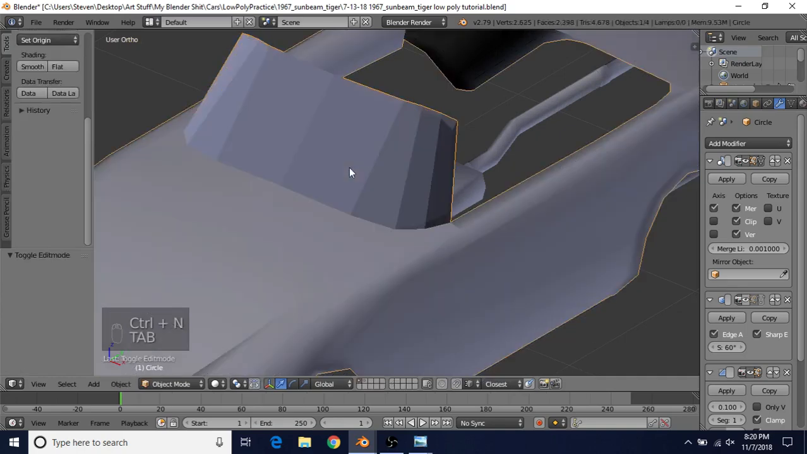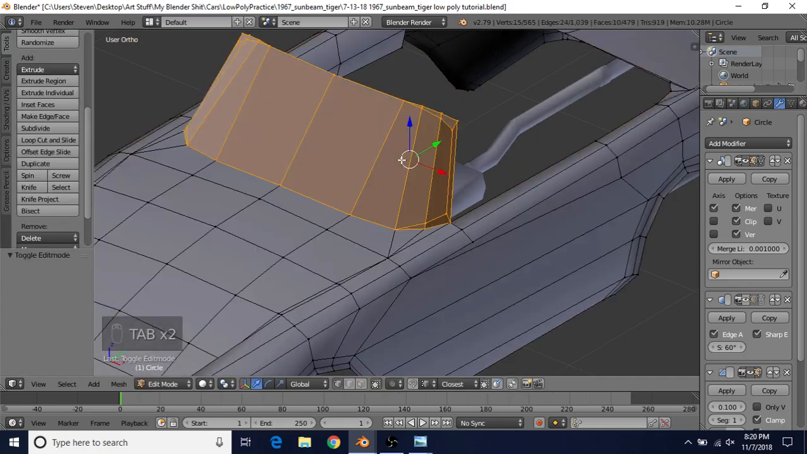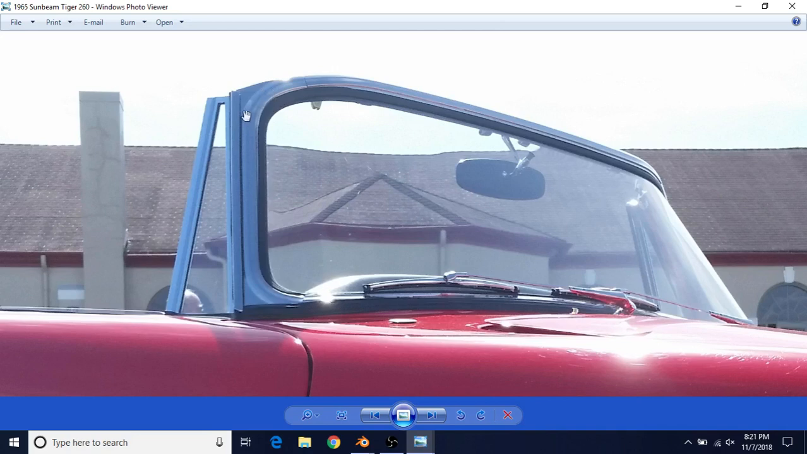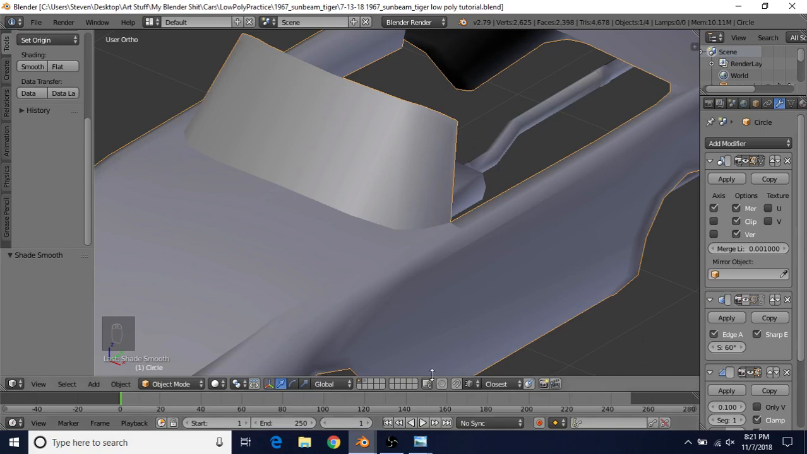We can do Control N to recalculate the normals. If it flips them in the wrong direction like it did for me, do Control Shift N, and that will flip them in the opposite direction. Then we can tab into object mode, turn on smooth shading, and now we can work on these pieces. So we're going to create an inset for this piece, and then create some insets for this, and then insets for the window as explained before.